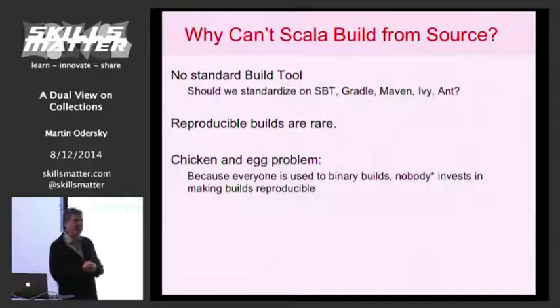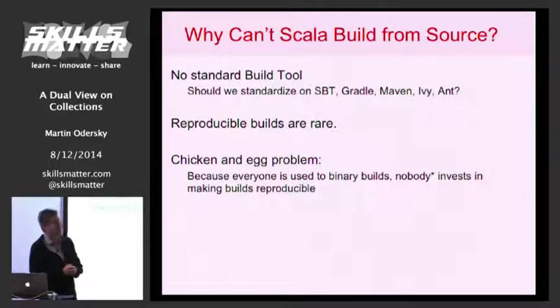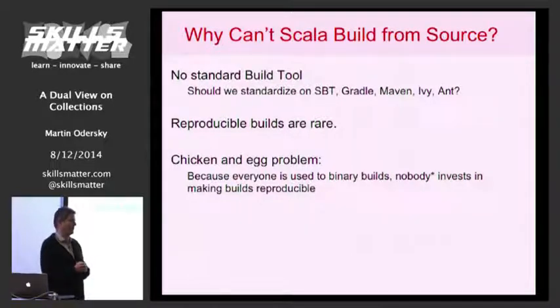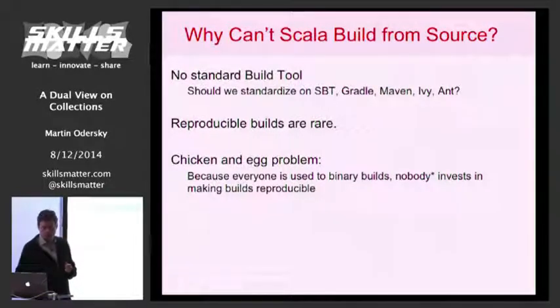And the other thing that happens is that, to tell the truth, reproducible builds, so essentially reliable builds that you can put in a system and this component will just build, in Scala they're actually quite rare. It's not common at all to have that because it's not needed. You have the binaries. So people build from binaries so they don't need to invest the effort to get to reproducible builds. And in a sense, that's a chicken and egg problem. Because everybody is used to binary builds, nobody invests in making the builds reproducible.